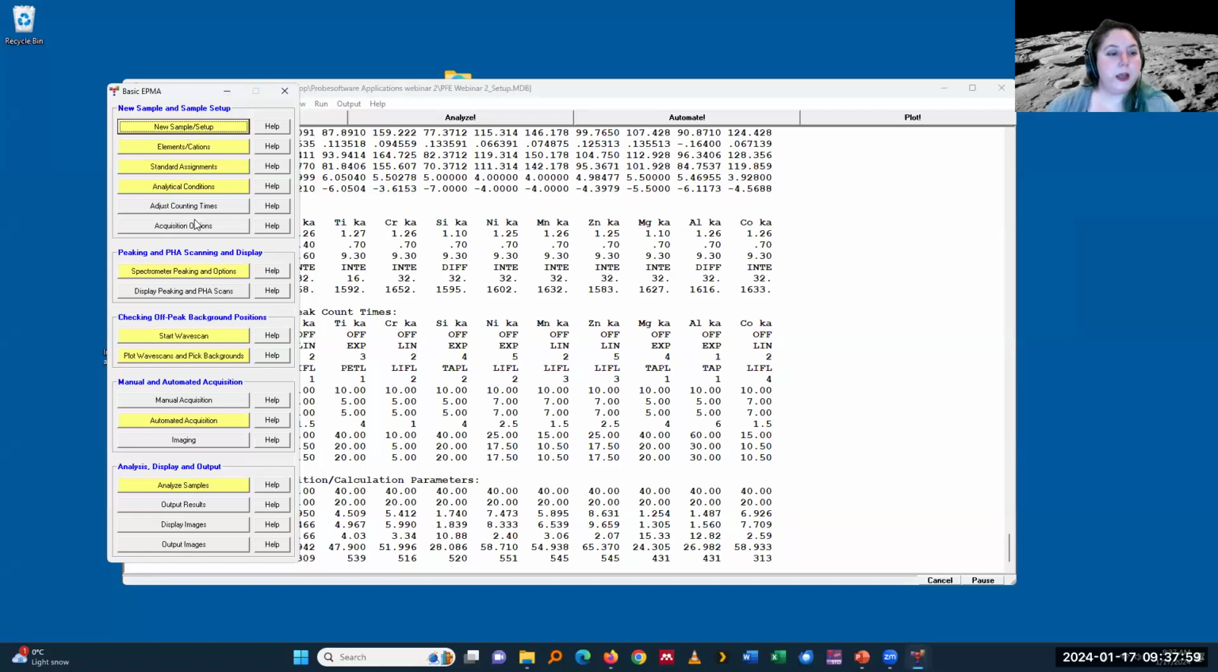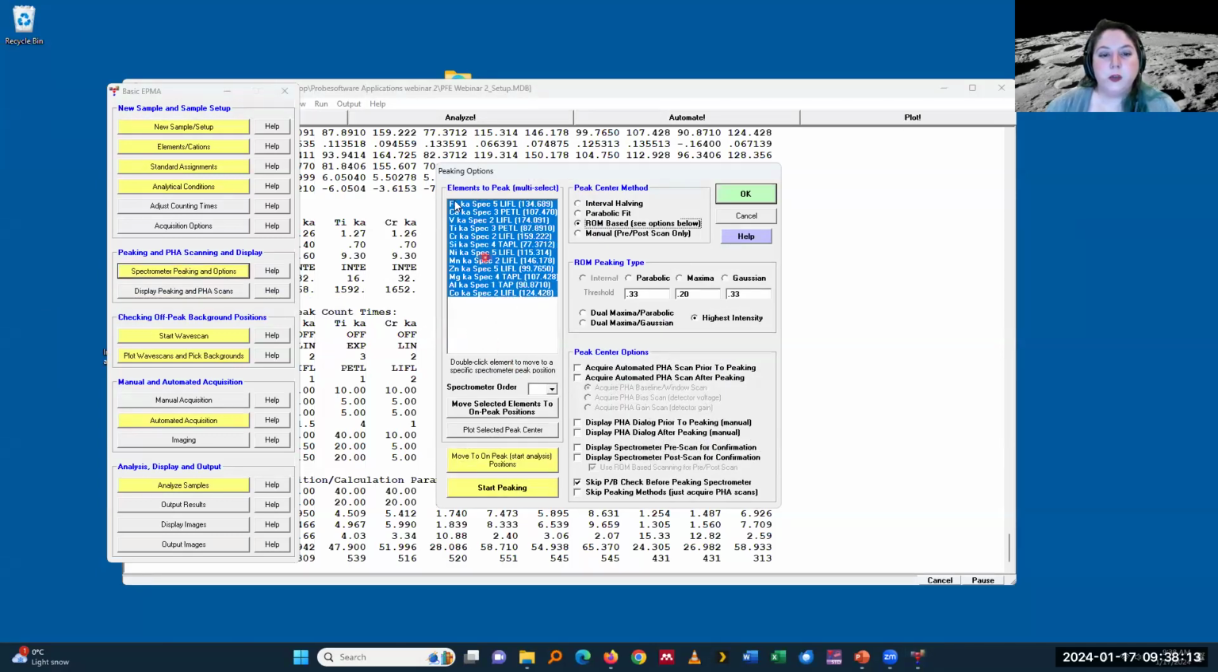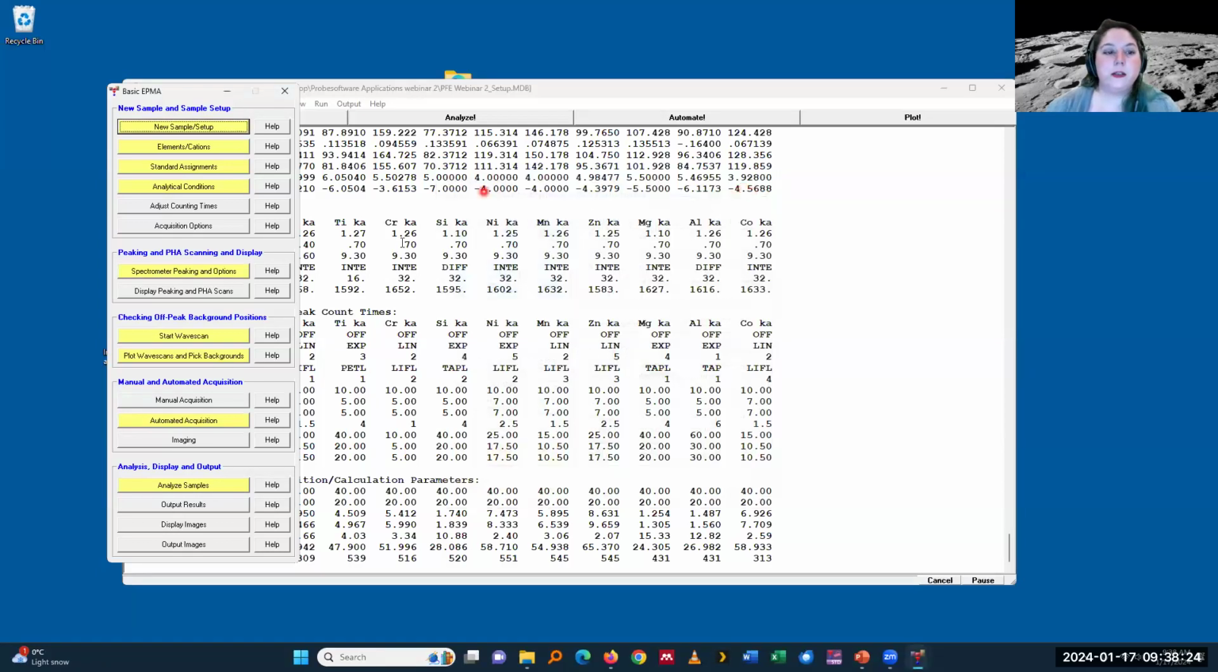So when we have that, and of course, we've got 40 minutes, never enough time. So I'll just show you quickly. The next thing that we usually need to do is peak the spectrometers. So we can peak the spectrometer, we can do PHA scans, which is peaking the detector essentially, and we can do that on the standards that are assigned, or we can do it manually.